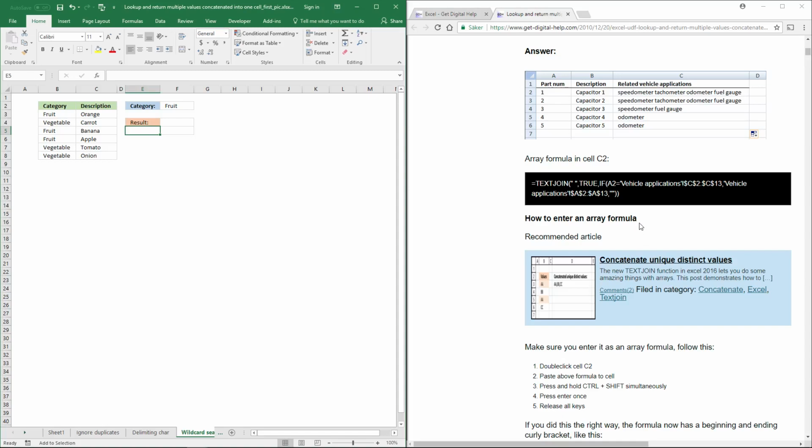In this video, I'll show you how to build a formula that looks for a value in a column and returns a corresponding value in another column, and then concatenates those values into one cell.